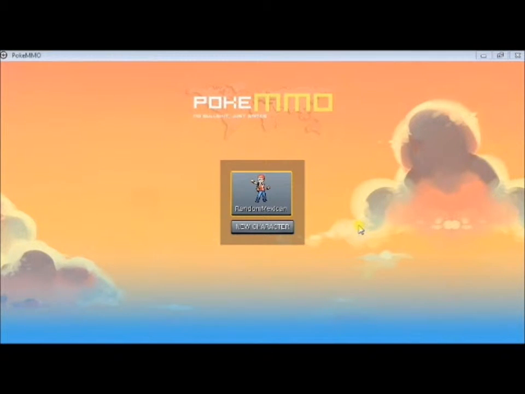This is an online Pokemon game, pretty much. I was originally going to have a friend with me, but he has things to do, so I'll get started without him. So what you see here is the home screen after you log in with an account.